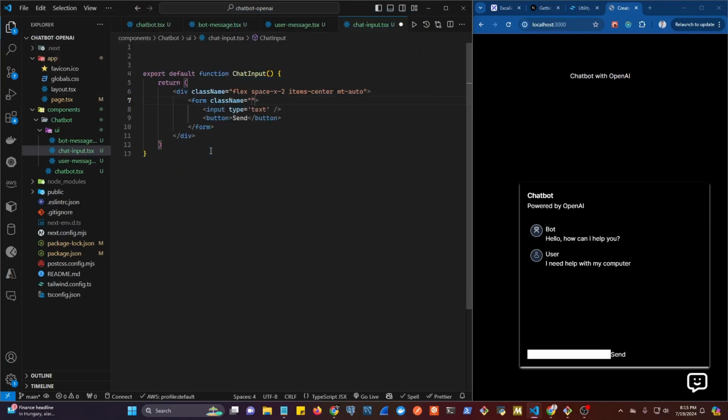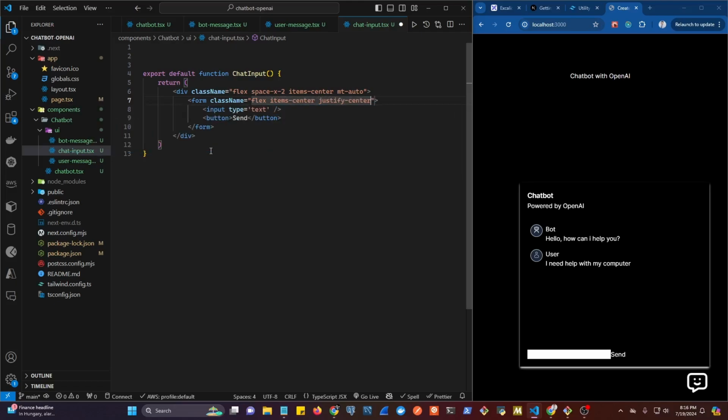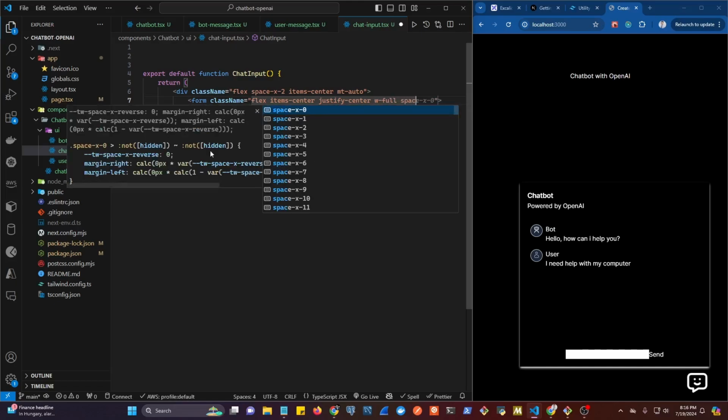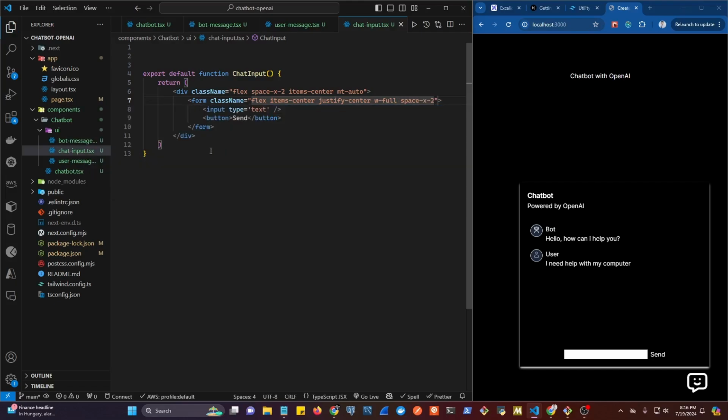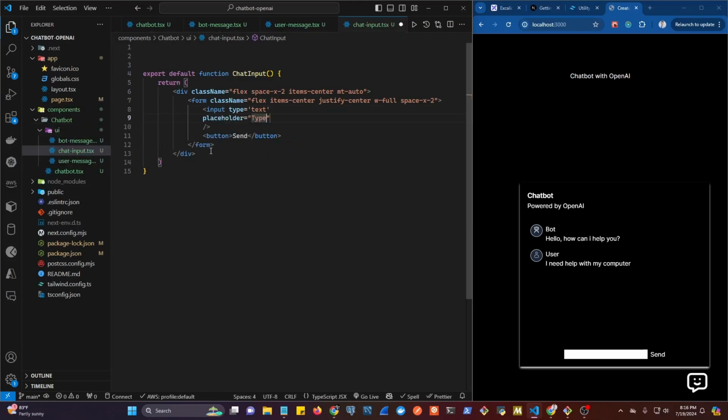So let's add a class name to the form. Let's do flex here. And let's do items center here, and justify center here. Let's do width dash full. Let's do space x2. And that's it for the spacing for now. On the input, we can have a placeholder that would say type your message here or something like that.